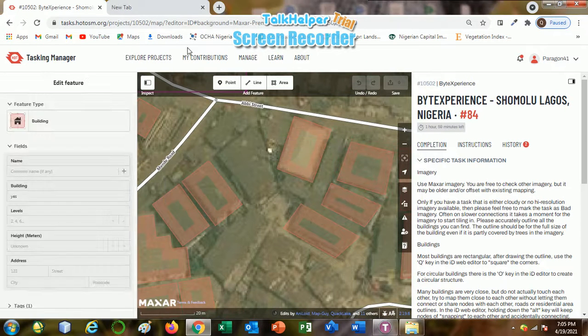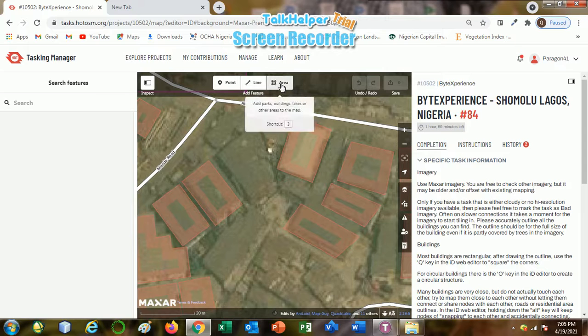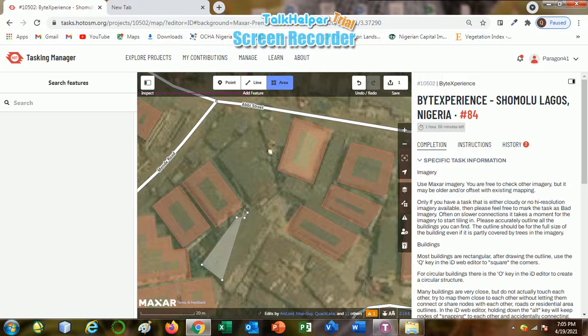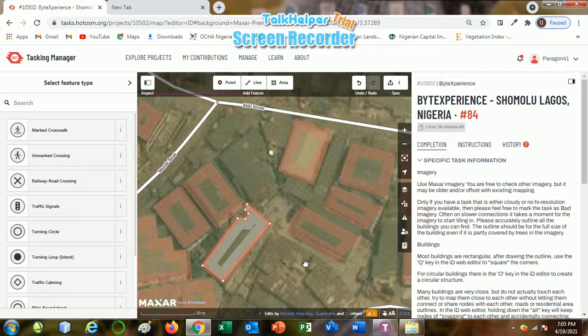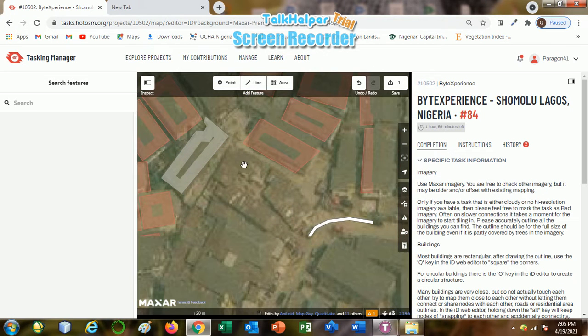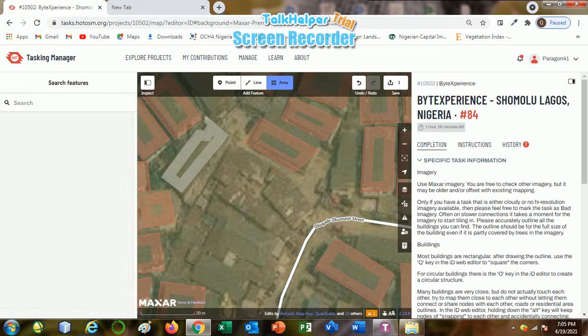So you click on this area. Shortcut is 3 on your keyboard. Click on area so to map the building. So make sure you don't overlap on any other building or any other object. Double click it and you're done. So click on, let's add another one.